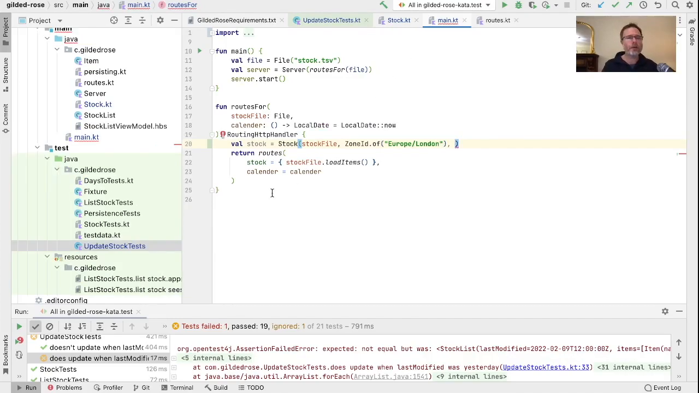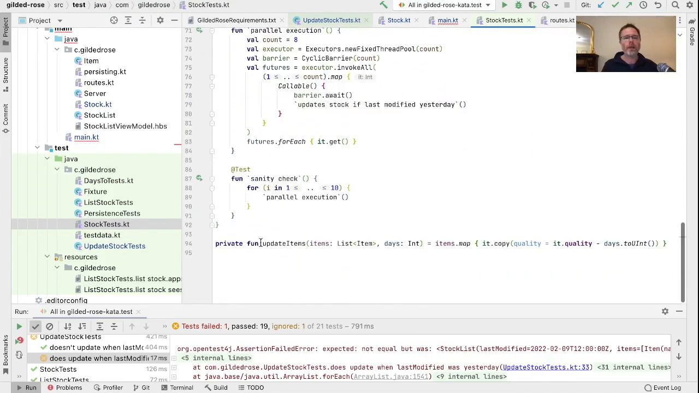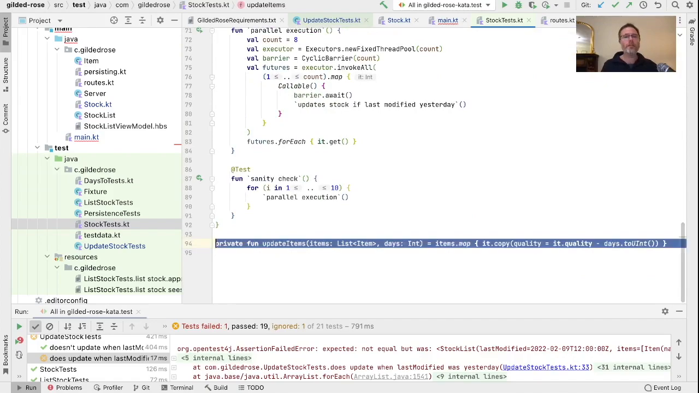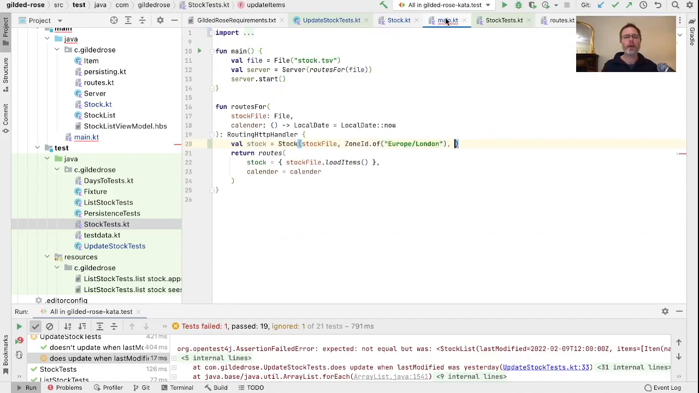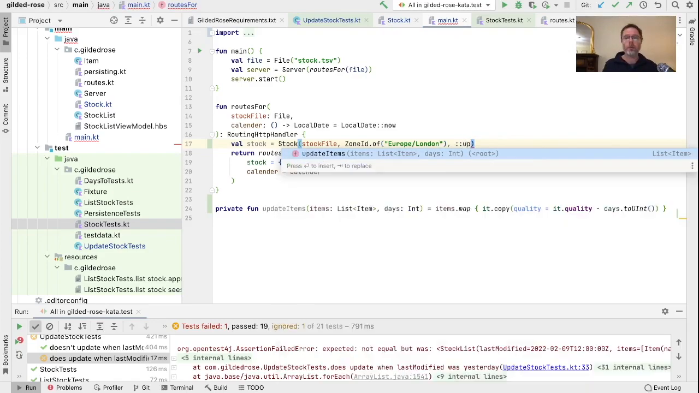And our strategy for how to update the stock is still buried in stock tests. And it's here, this update items. So let's just copy that and we'll put it in main to give us something to work with. So we can pass a reference to that into here.